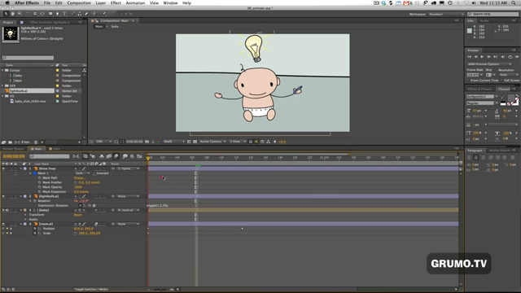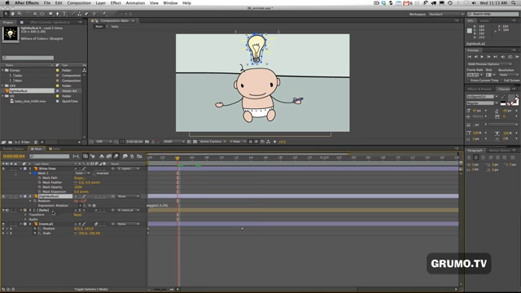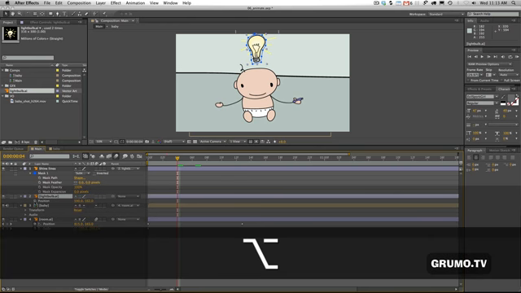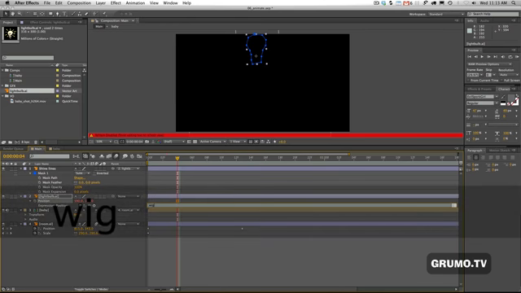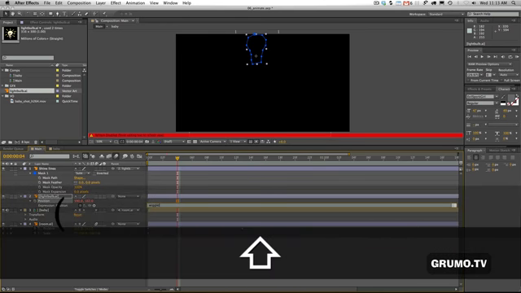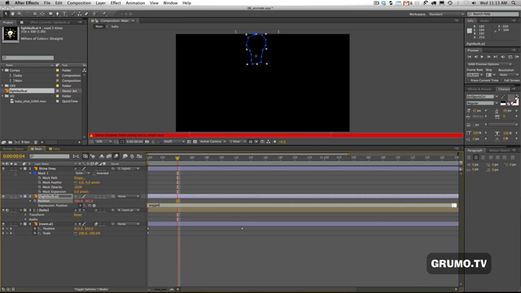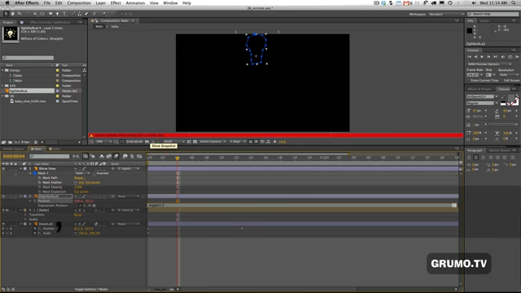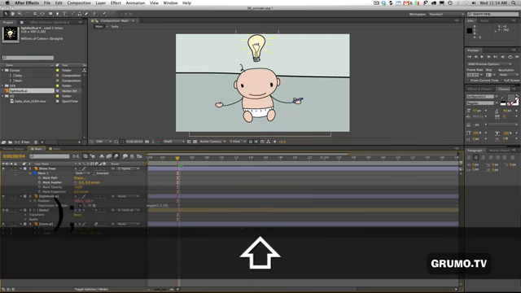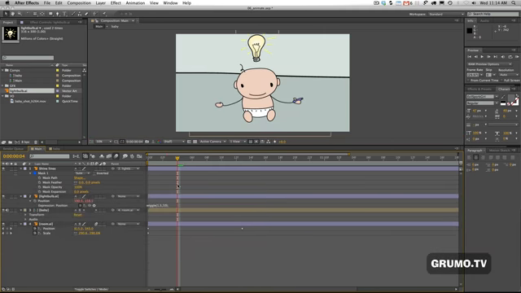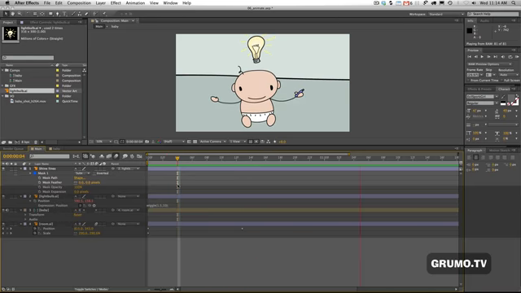Okay, so we got a nice little wiggle going on there. I'm going to also wiggle the position. So if we select the light bulb, hit P for position, Alt, click the stopwatch, and just type wiggle and open bracket, and we'll do, this is for position, so it's going to be moving it around a bit, but not rotating it. So we'll go 1.5 as well, and maybe 10. And let's just hit 0 for a preview. Yeah, I'm happy with that.